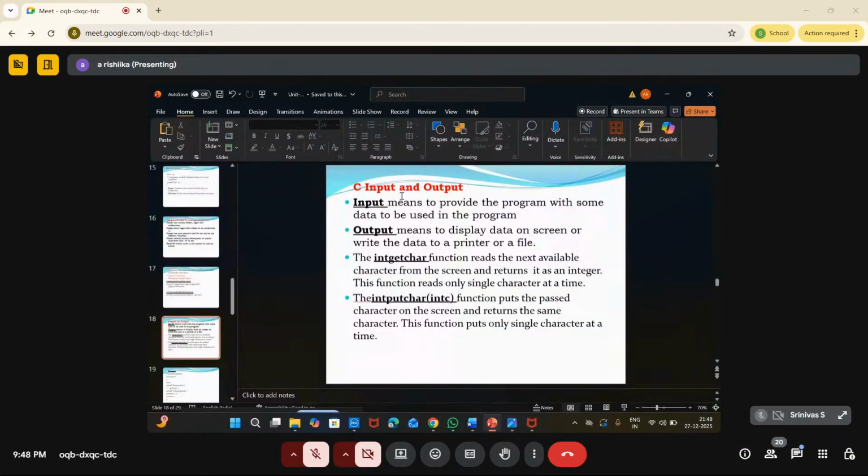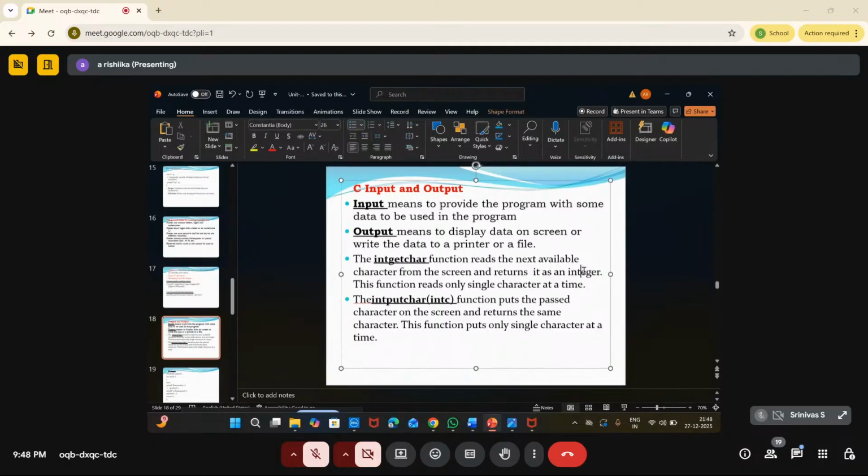So what is the meaning of input and output? Input means you are providing some data to the program to be used inside the program. That is called input. What is output? To display the data for us to see on the screen, that is called output. Here I'm writing the int getchar function. It is going to read the next available character from the screen and return the answer as an integer. If I give getchar, I have to give putchar. So this is the input function, this is the output function.